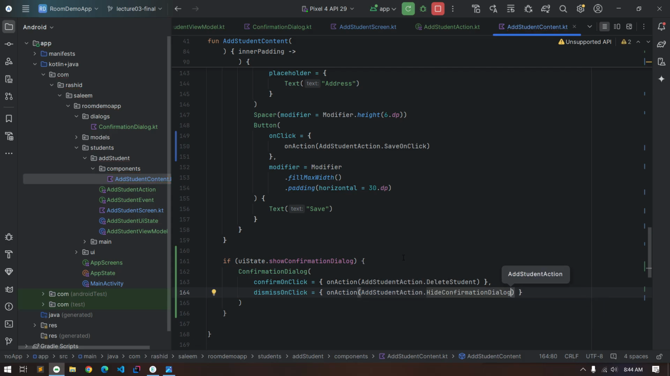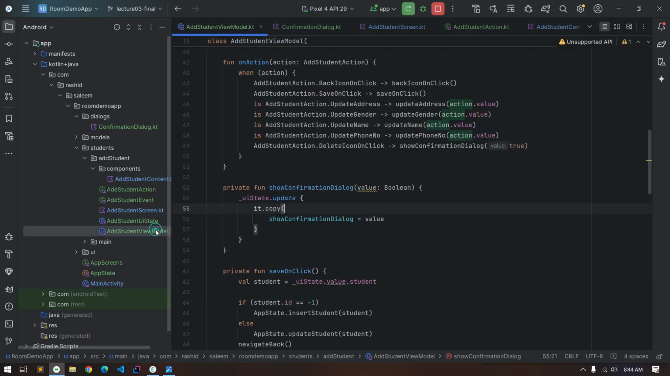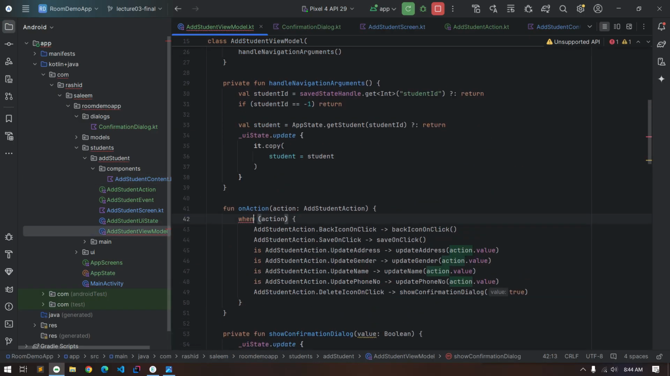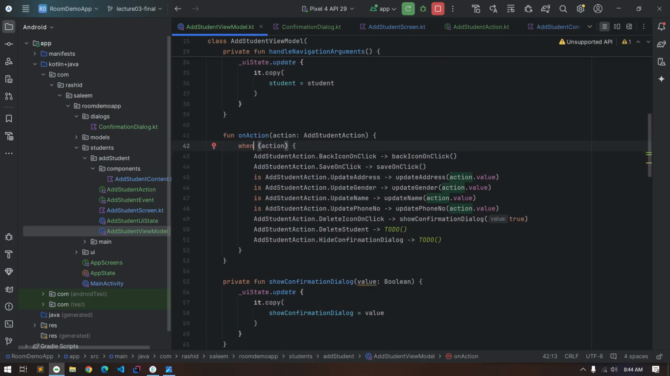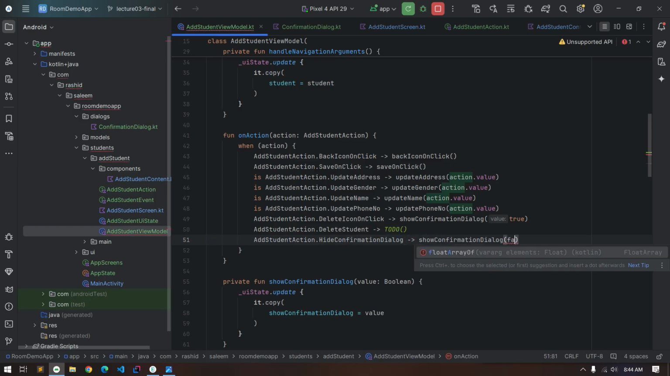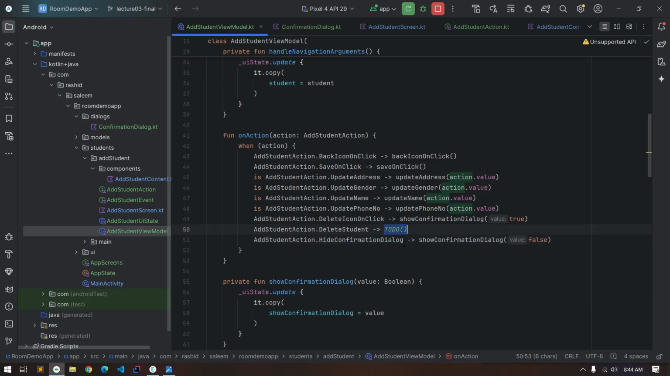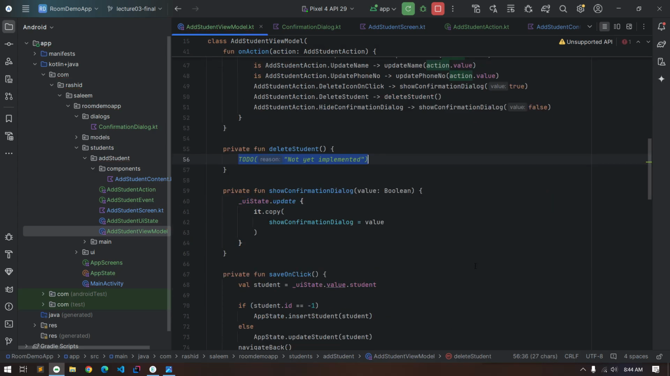And now we need to handle this action in our view model. So in our view model, we will see an error on this when condition. So we will press Alt Enter to add remaining branches. In here, to hide the confirmation dialog, we will call the show confirmation dialog and pass false in it to hide the dialog. And to delete the student, we will call the method delete student. And as this method doesn't exist yet, we press Alt Enter to create it.